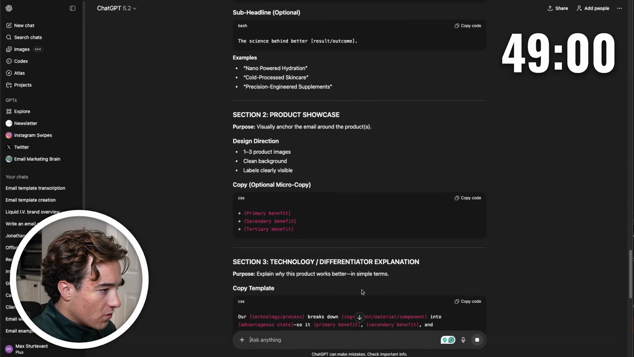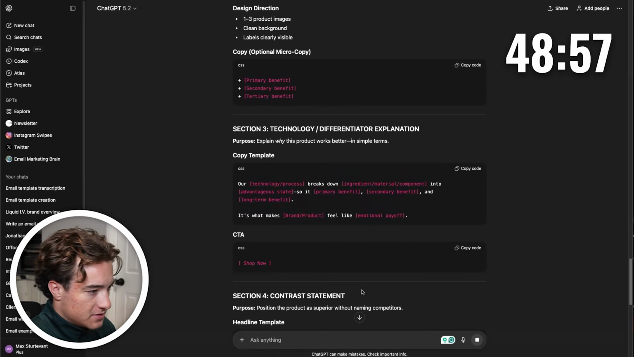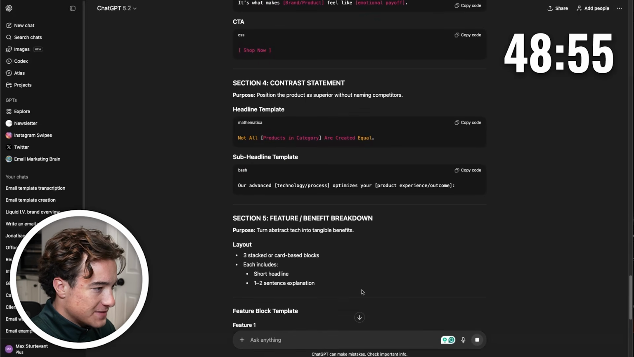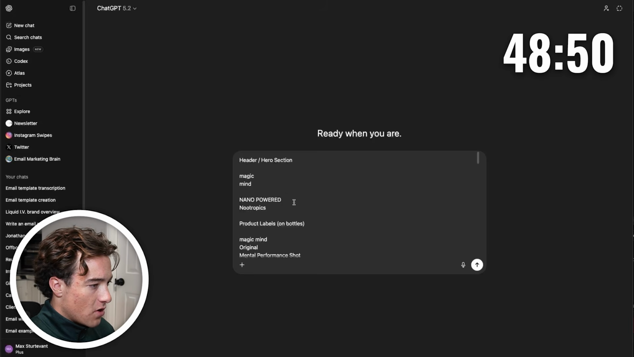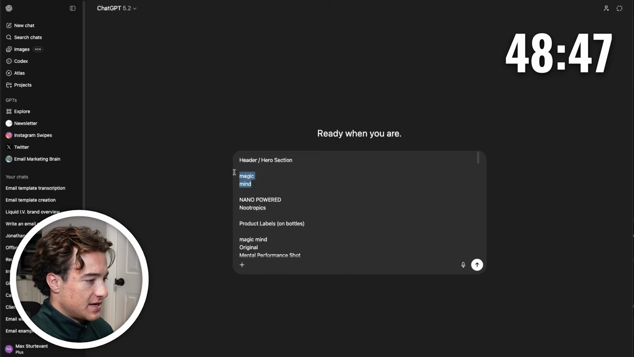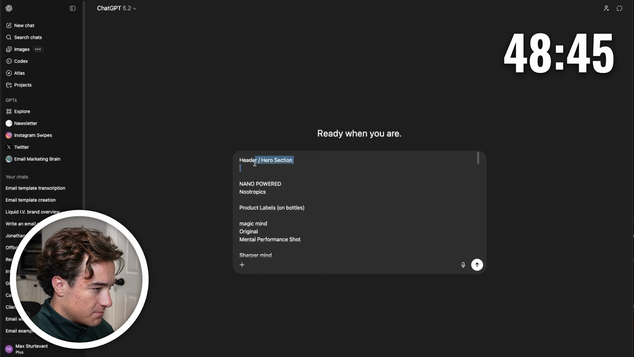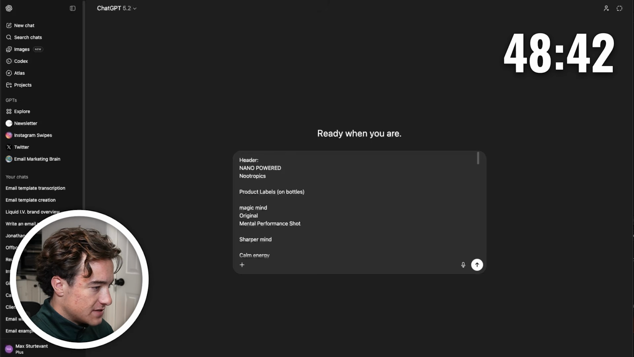All right, then we go with a product showcase right here, technology differentiator for all different sections, and this is what we have right here. Right on. All right, so I'm just copy and pasting this different section right here, and I'm gonna adjust this prompt to show the different sections.